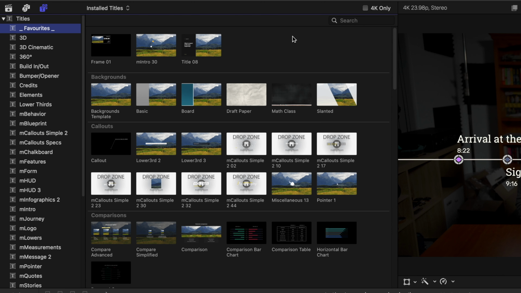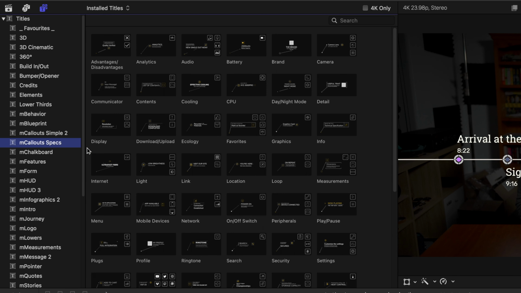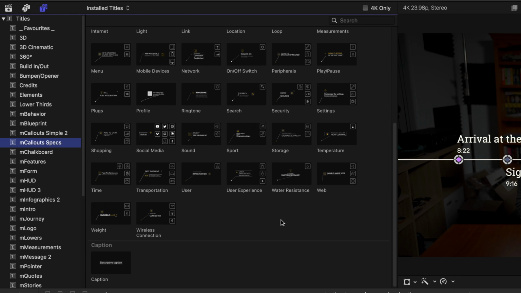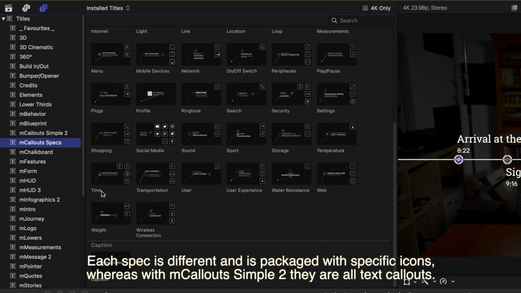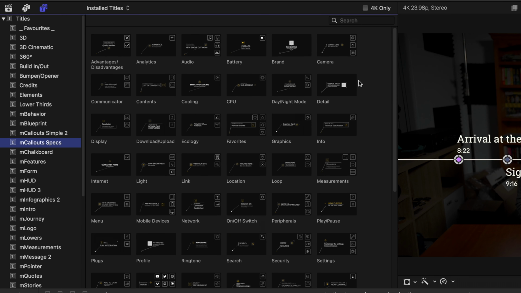Now there are some things I do use which I haven't actually placed into the favorites folder. Things like M callout specs. Because it is such a specific plugin, there is no need for me to select these in favorites, because depending on what spec it is, it will depend on when and how often I use it. But because it's grouped so well, I don't need to move it elsewhere.